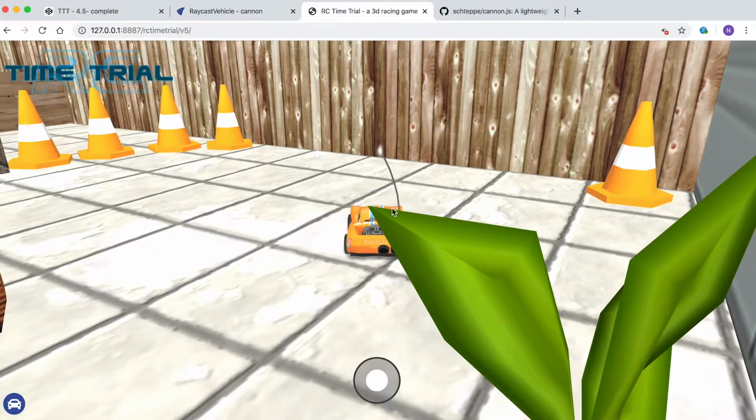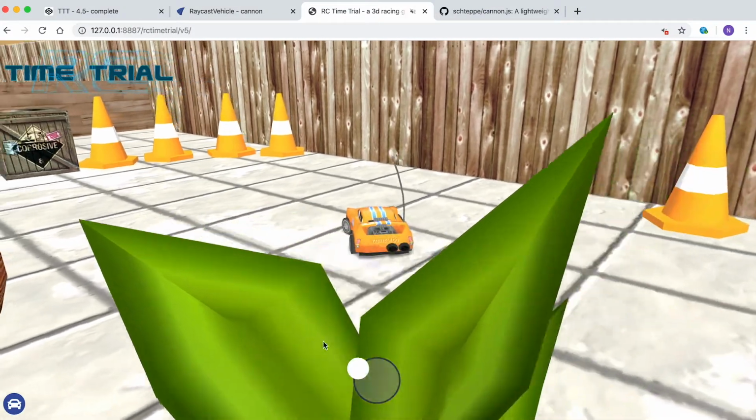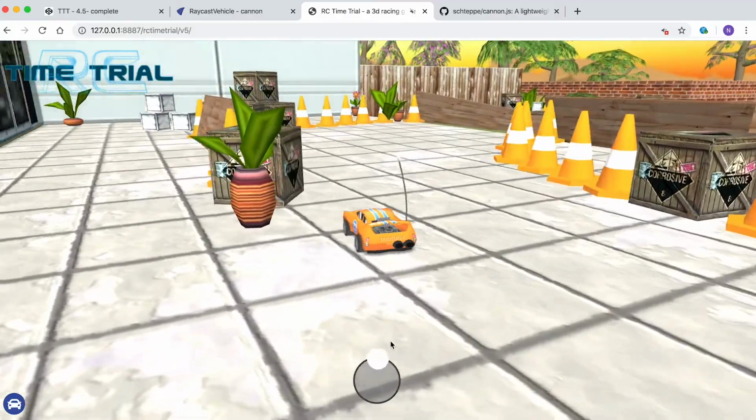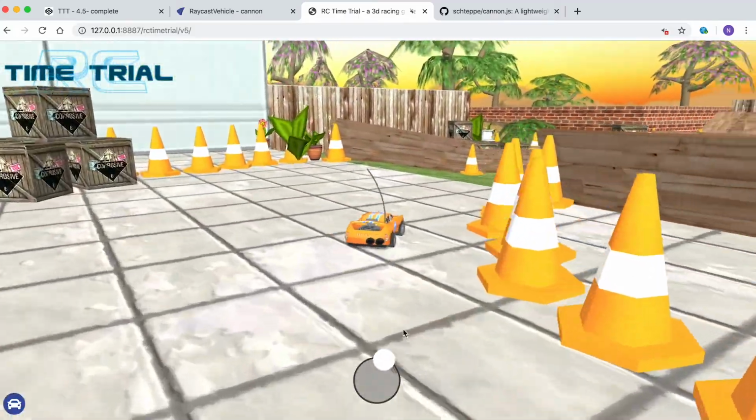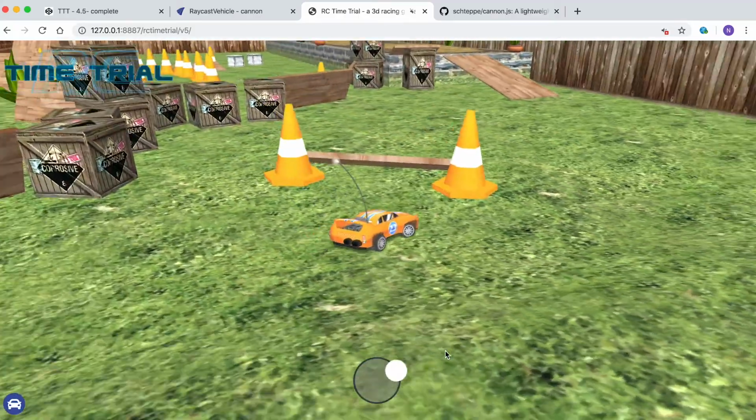Once you've got the idea of it, you can replace the simplified models with your own models and you have a driving car game. Here's one I created using the Raycast Vehicle class. Head along to this address for the starting template for this video.